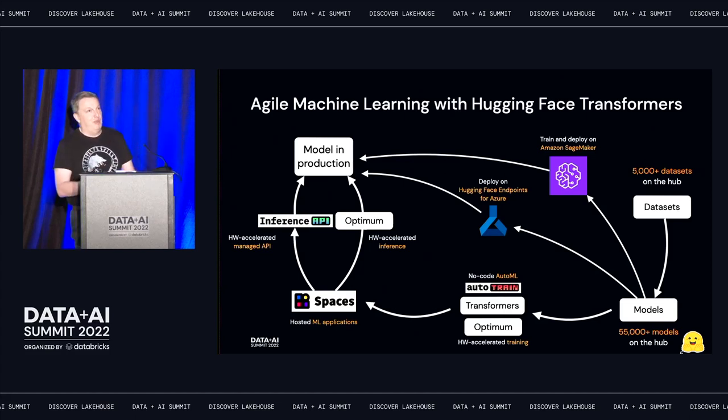That's the family picture for Hugging Face. We host over 5,000 datasets. By now, it's probably 6,000 on the Hugging Face Hub at huggingface.co. We host 55,000 plus models on the hub. And putting those two together, working with the Transformers library, you can train and experiment anywhere that you'd like, on your laptop, on your GPU server, in the cloud.